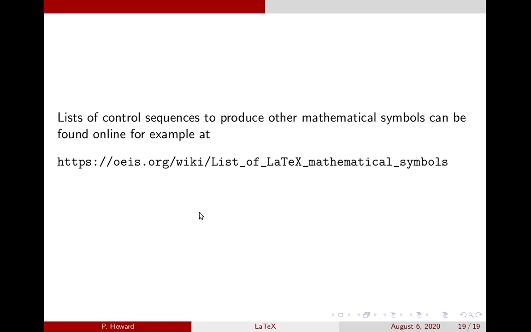There are lots of websites which have a list of mathematical symbols and the control sequences that you need to produce them. I've listed one here which I've found especially good.